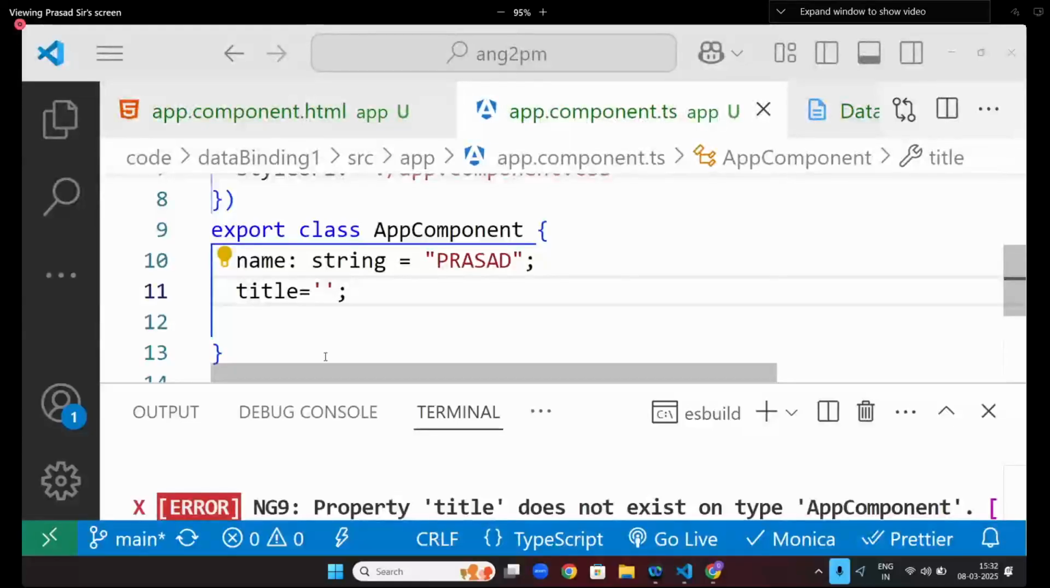Someone again online asking, can I click go live? No. Go live will never work. Use ng serve dash o. Online, is it clear now? Anyone have any questions? No, very good.